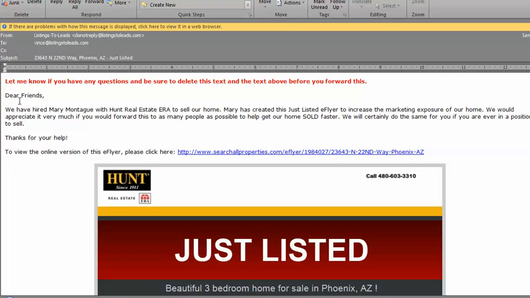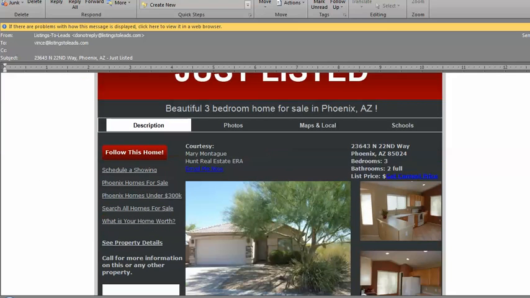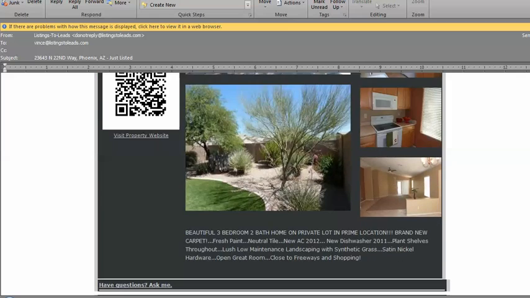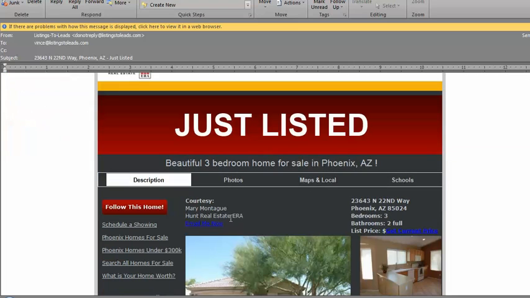So there's a pre-written message. It says, "Dear friends, we have hired Mary Montague from Hunt Real Estate to sell our home. This and many other tools are going to help us sell faster. So if you could forward it, that would be awesome." Something like that is what it says. And here it is, just listed. It's going to have the agent, their picture is going to be there. All the lead generation links are there, and all the photos of the home. Awesome, great. It generates leads, it brands. They can interact with you, email you, they can follow this home.